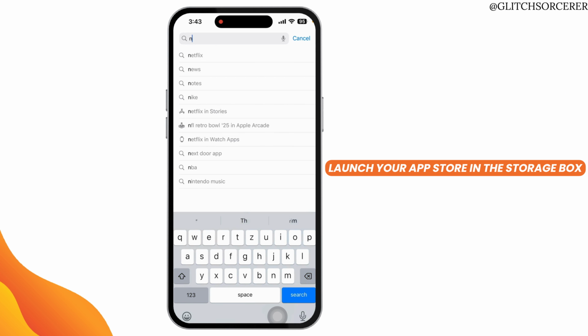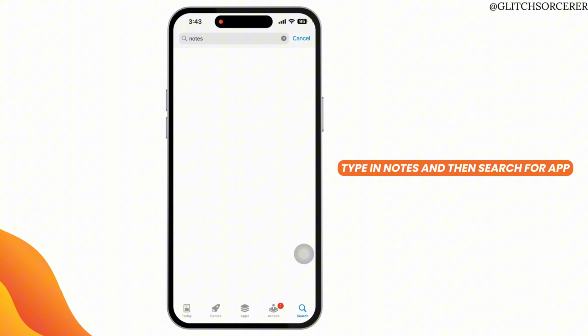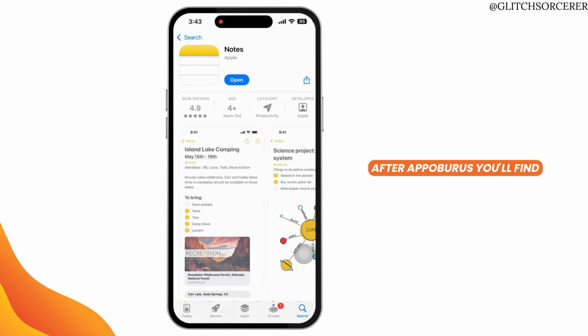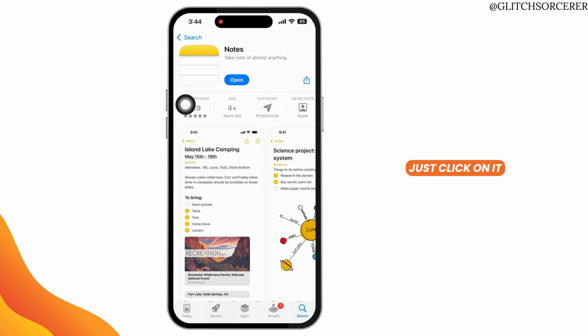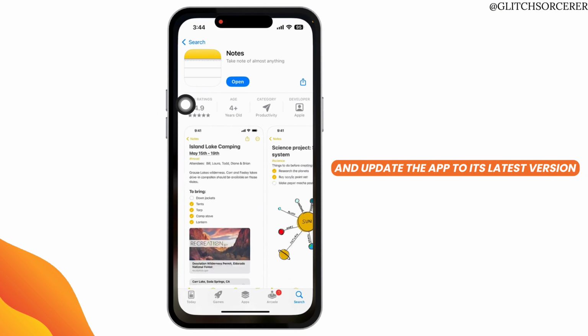Launch your App Store. In the search box, type in Notes and then search for it. After the app appears, you'll find the option of Open or Update. If you find the option of Update, just click on it and update the app to its latest version.